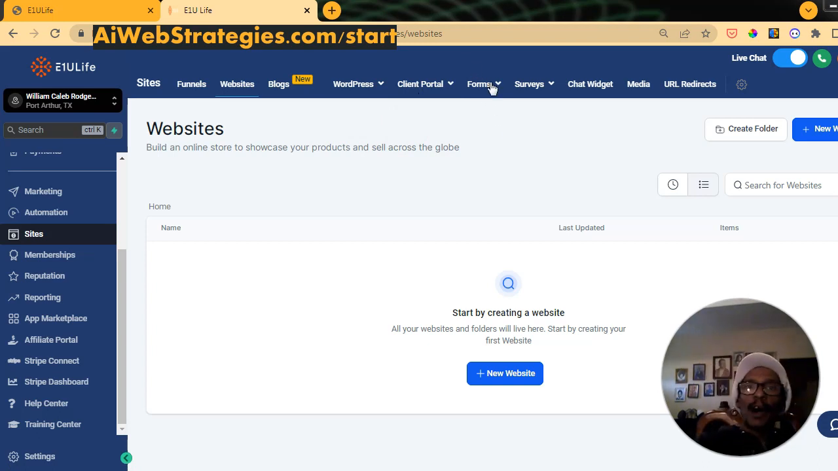I mean, we have all kinds of different forms that you can create, surveys, polls, and of course the chat widget that we talked about earlier, media where you store all your pictures, videos, all kind of great stuff there. URL redirects. In other words, you can see my website address is aiwebstrategies.com/start. That's a redirect that redirects to the main E1uLife sales page.